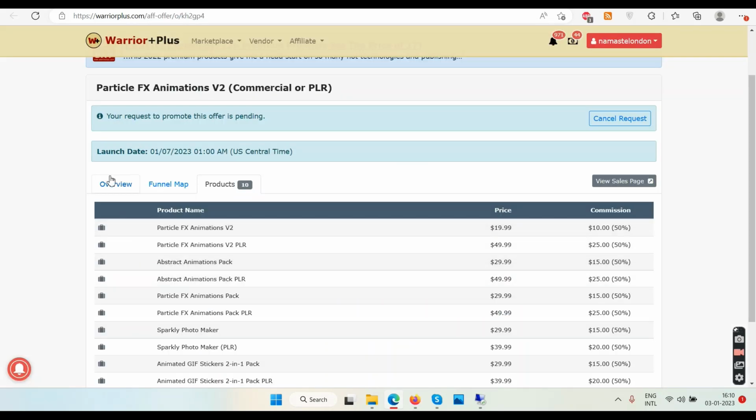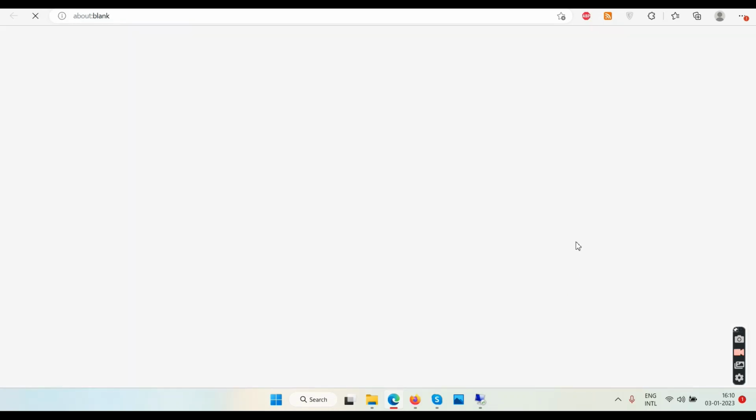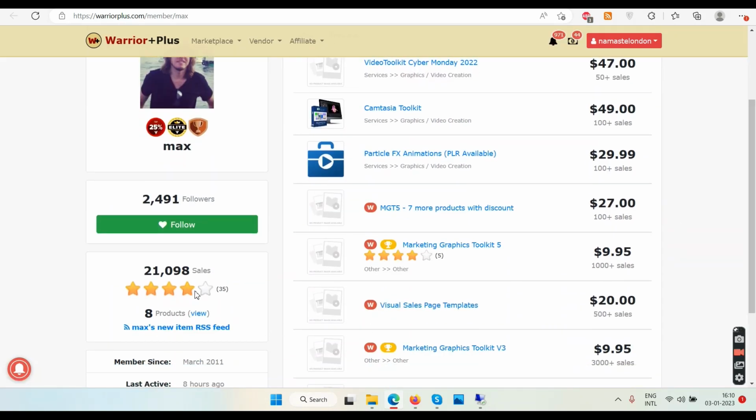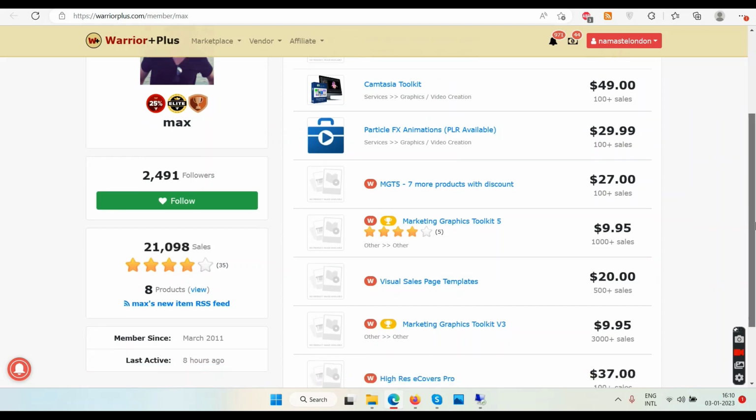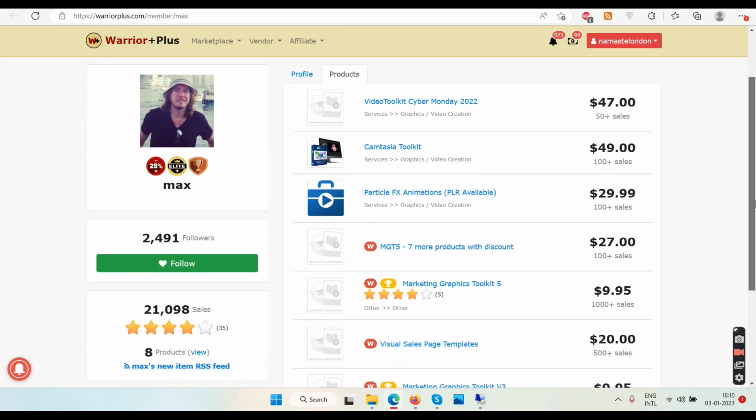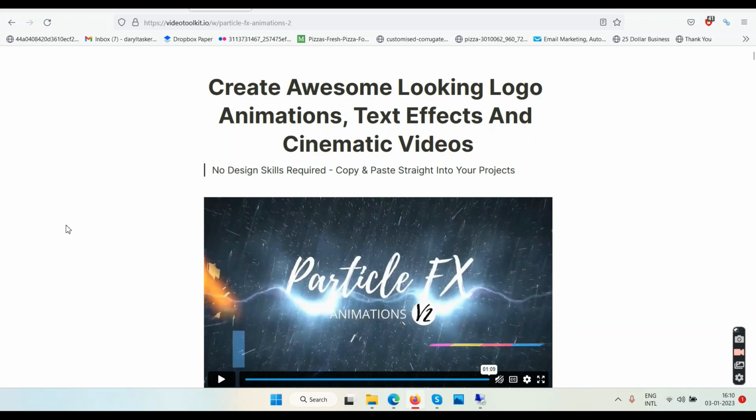But here is the vendor for you. So if you go to overview, his name is Max. And you can see the kind of products he has been launching. So he's got good stars, 4.03, so 4 stars out of 5. And he is not selling you anything related to make money online. He's selling you something which you may or may not need. So if you are into video projects and you need these themes, whatever videos, you can go and get it. And you can make videos for yourself, for your business, for your clients, as a freelancer.